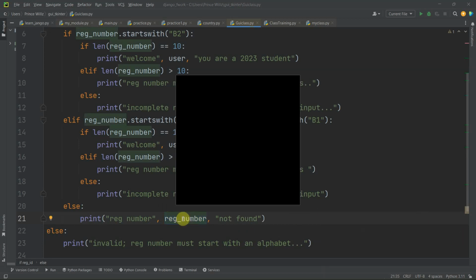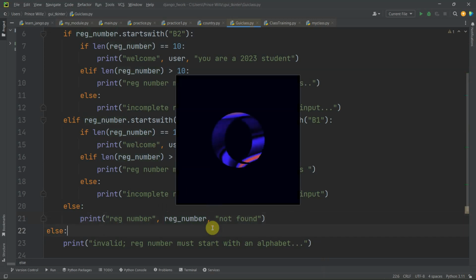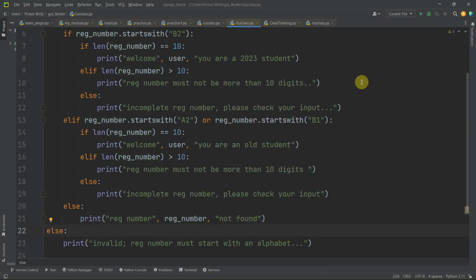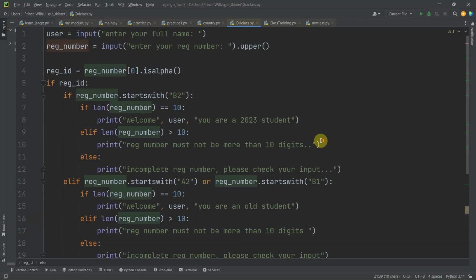Okay, whatsoever the user enters as his reg number will be displayed here. Reg number this not found. I think we are done. Now the next thing is to make this an uppercase. Or first, let us run this.